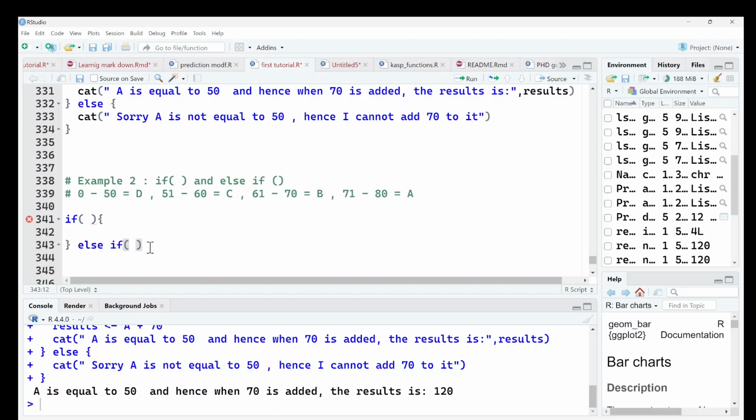Okay, then we open another bracket, and we now open a curly bracket. Remember I said if we are evaluating multiple conditions, let's say the grade is between 0 to 50, then we can put that first condition here: if the grade is between 0 to 50, allocate D. Else if the grade is between 51 to 60, do that. Else if the grade is, do you see that?